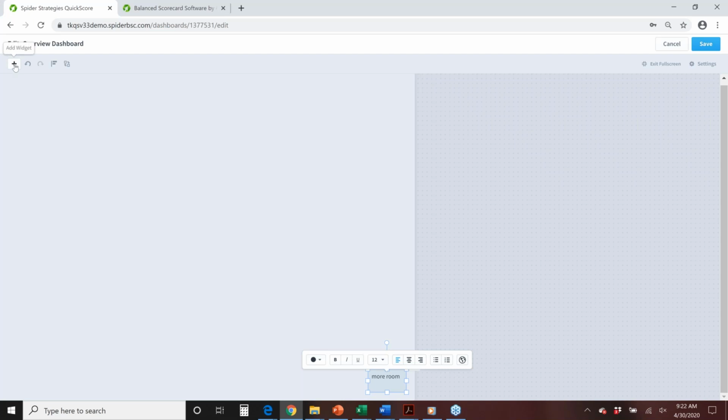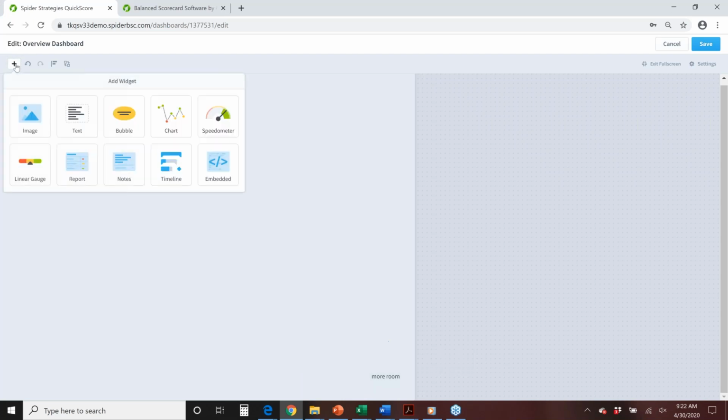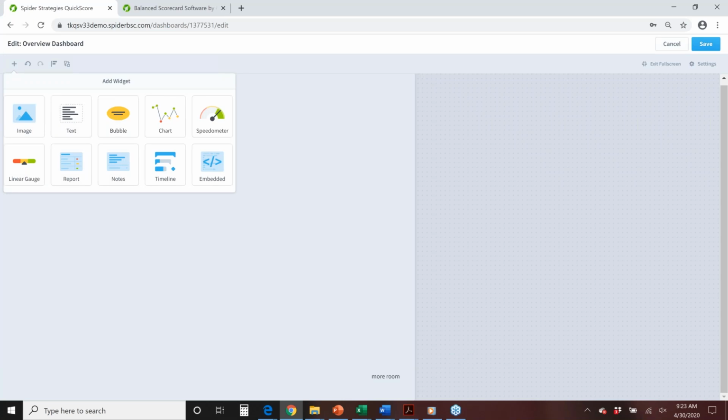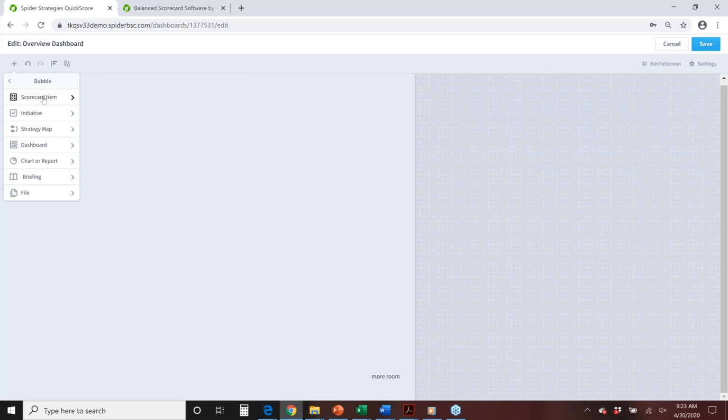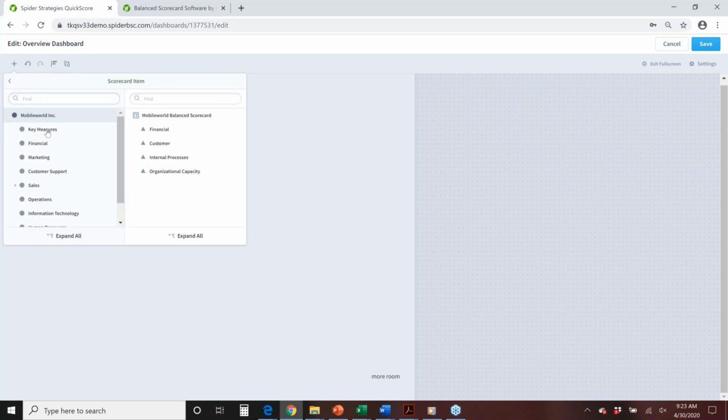Okay, so let's go ahead and build that dashboard by, again, adding some widgets. We're going to use different types of widgets this time, expanding just kind of exposure to the widgets. So we'll first add a couple of bubbles to tie back to the perspectives that Mobile World Inc. tracks. So they, of course, are built out in a kind of a classic balanced scorecard methodology.